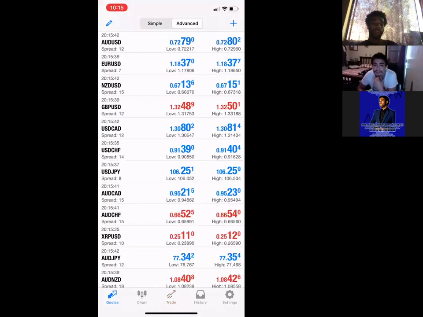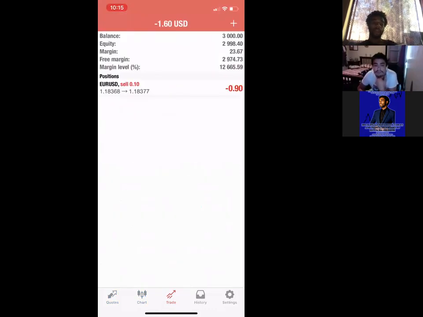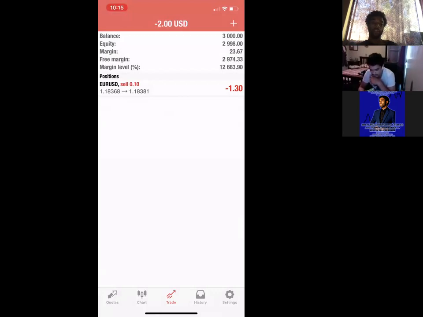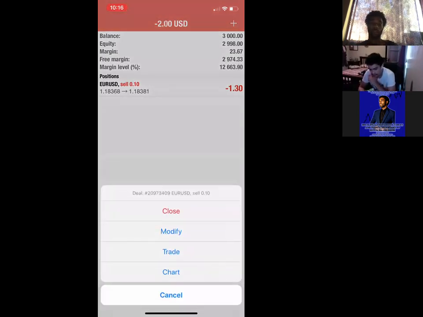So yeah, now let's say we entered a trade. If you hold down the trade, this will pop up: close, modify, trade, or chart. You hold it just literally on the trade. So if we hold down on Euro USD, this will pop up.